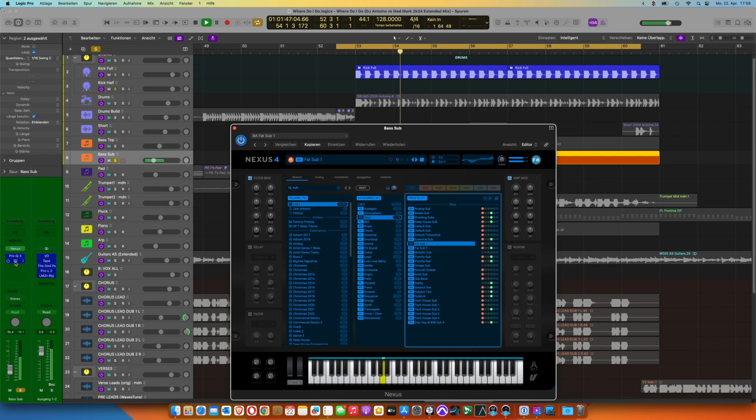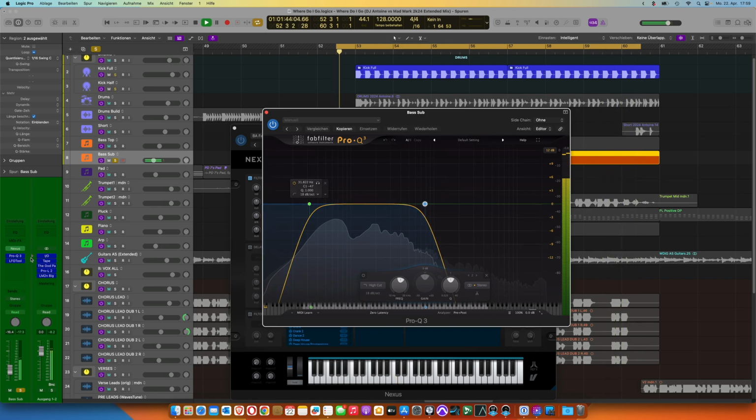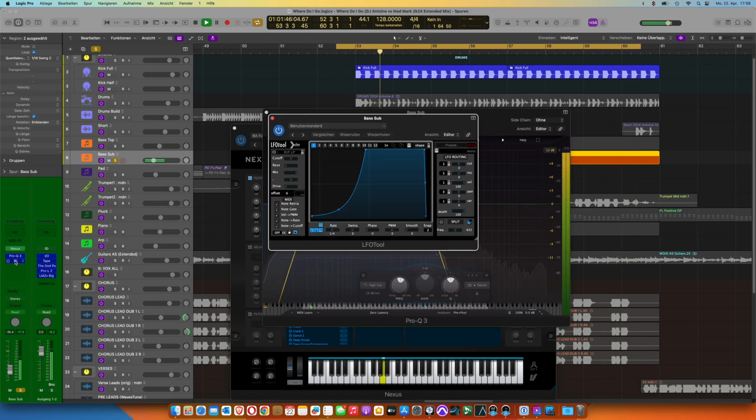I have then added a sub-bass from Nexus, on which I have put an instance of Pro Q3 to remove everything below 31 Hz and everything above 780 Hz, and an LFO tool for sidechaining.